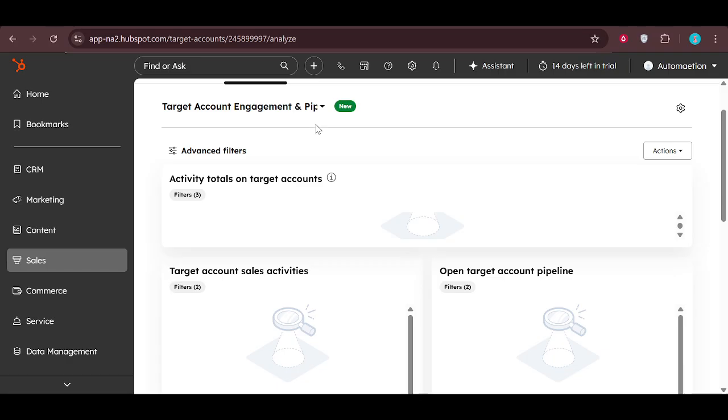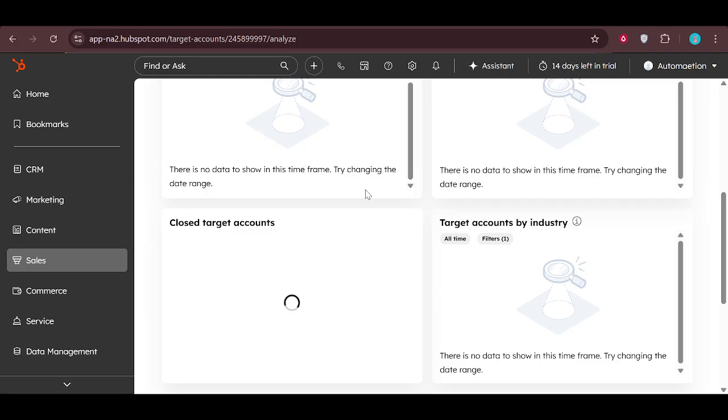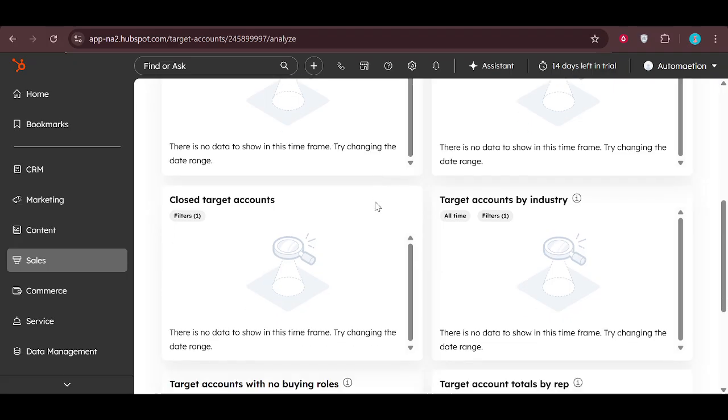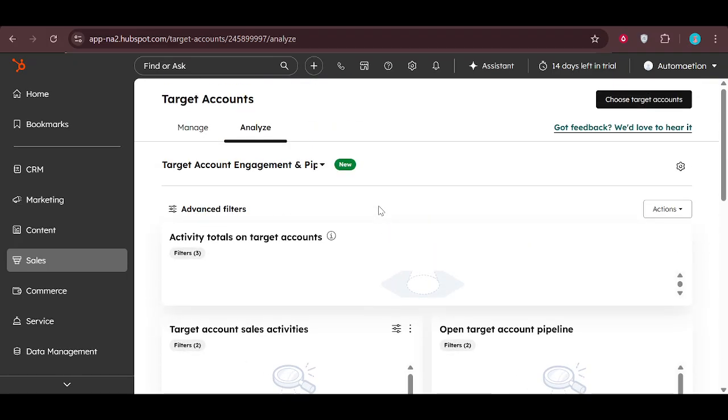Next, look at deal progress. This is where HubSpot surfaces the total value of open deals compared to your closed-won revenue for each account. Open deals represent the potential revenue still in your pipeline, while closed-won revenue shows what you've already secured from that account. Reviewing these side by side helps you understand both current performance and future opportunity.